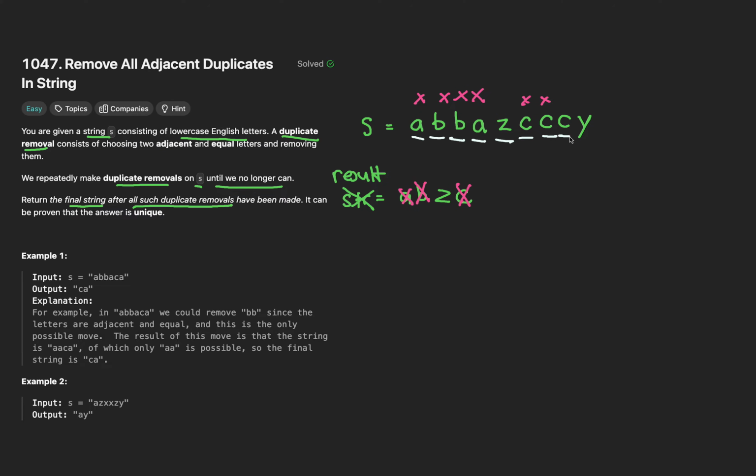Now we have the third C. We compare it with the character before. Nope, there's no need for a duplicate removal at all. We'll push it to our result. On the final iteration, we have a Y. Comparing it, the two do not equal. No duplicate removal at all. We'll push it to our answer.